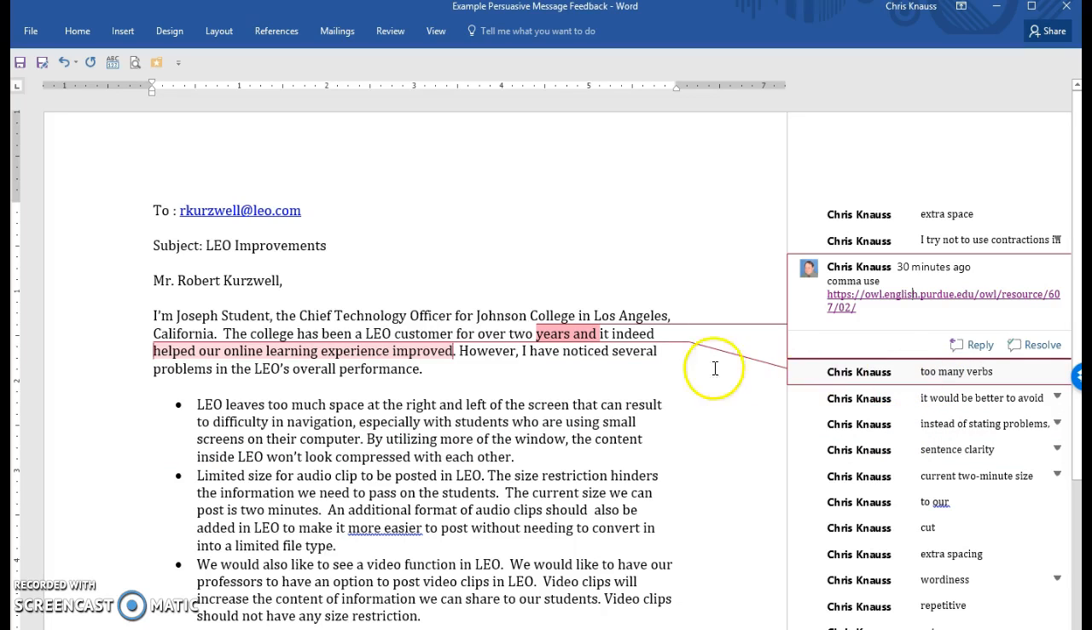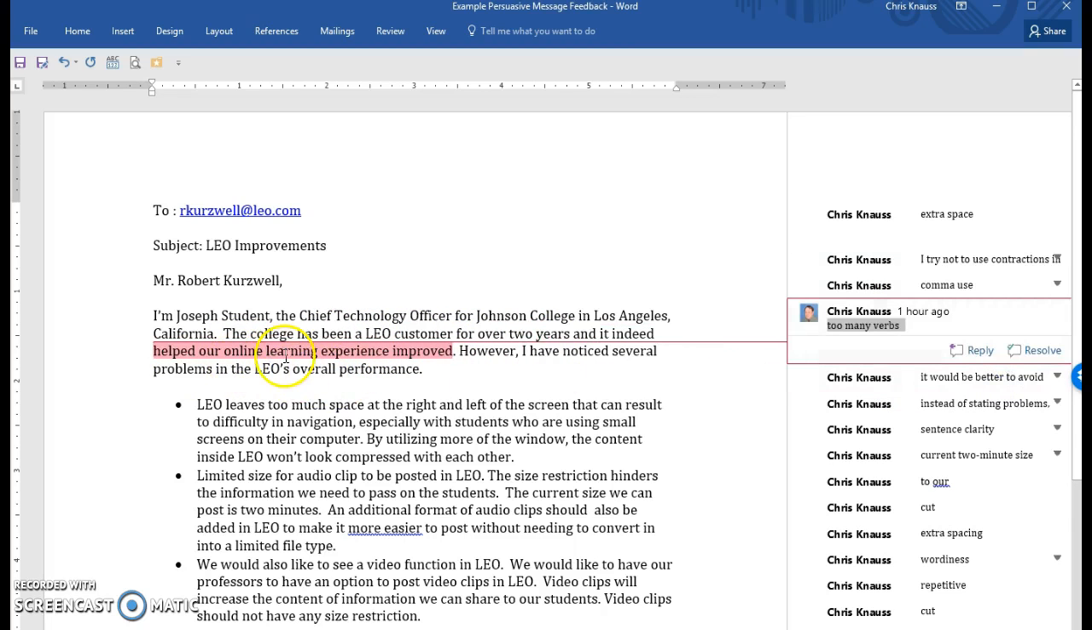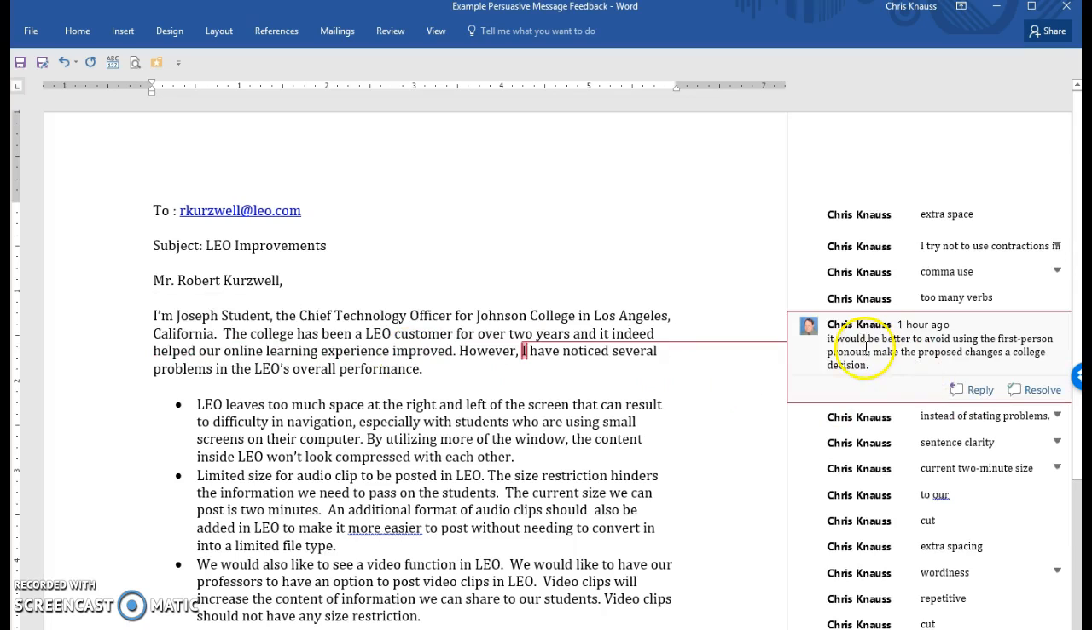In this case, this sentence, there's 2 verbs. Helped our online learning experience improved. So a good way to just avoid that would be: our college has used Leo for 2 years now, comma, and it has improved our students' learning experience. So you have the 2 verbs, but they're separated by the comma in that case, and working as independent clauses, it's an effective sentence. You don't have this awkward helped improved construction there. It would be okay for this one.